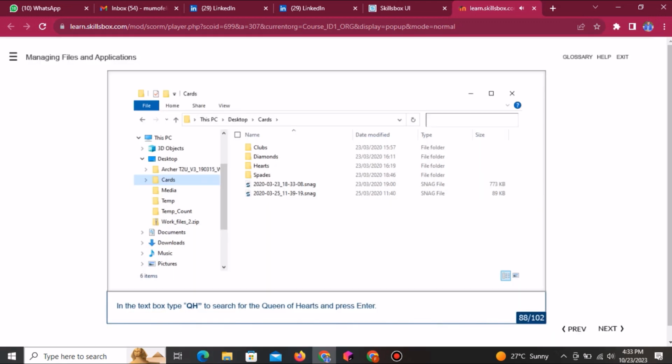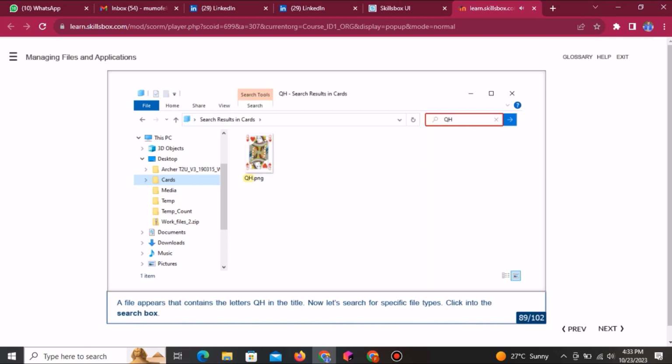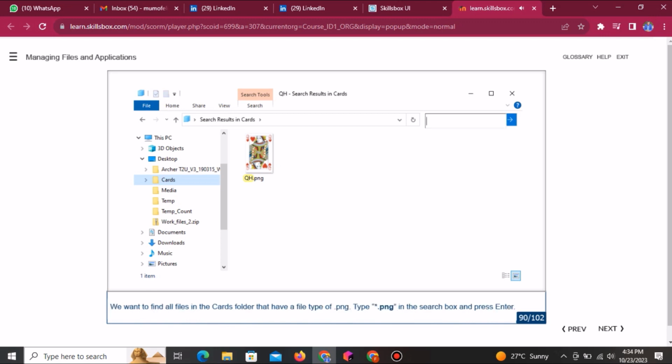In the text box type QH to search for the Queen of Hearts and press Enter. A file appears that contains the letters QH in the title. Now let's search for specific file types. Click into the search box. We want to find all files in the Cards folder that have a file type of .png. Type *.png in the search box and press Enter.